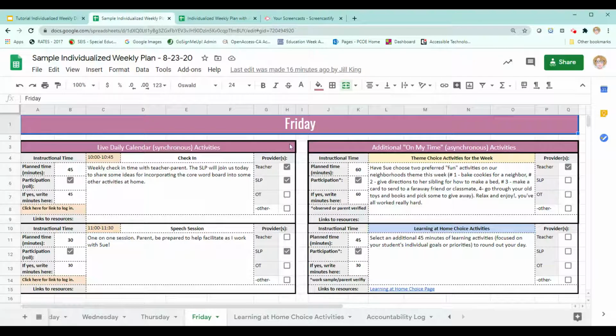If it's something you know ahead of time and that you can actually put in the plan that the parent can see, this is when, for example, this speech session is going to occur. If that's something the SLP is scheduling to do, she could just add it into the synchronous side of the page on the day that it's going to happen, let them know the time, give them the log, and how many minutes to plan for.